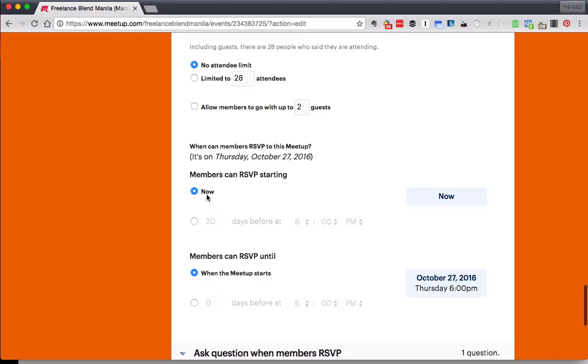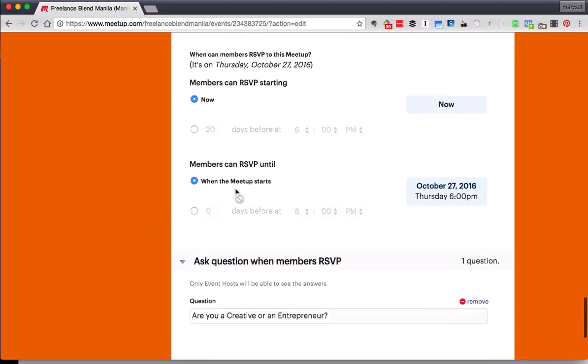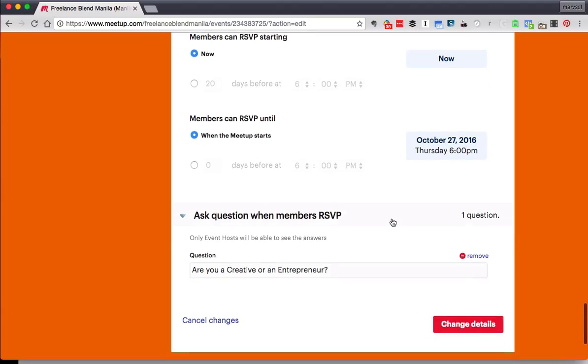So you can accept now, or you can set it up for a later date, and you can also set it so that they can RSVP until a certain date. In this case, I will end it when the meetup starts on October 27. So they can join even on the day of October 27, even at 5 p.m. But it depends. If you have a venue that's limited, you can close the meetup, go back to this page and close the meetup.